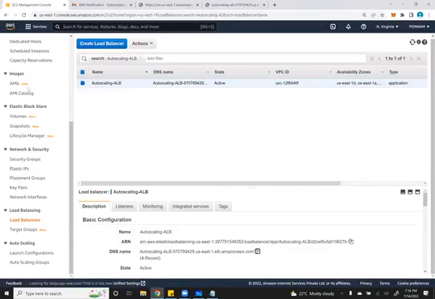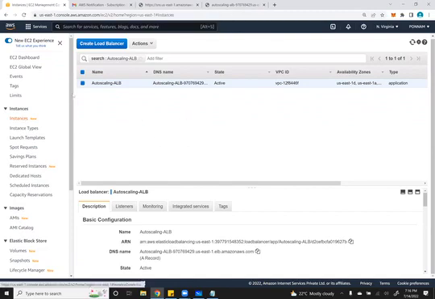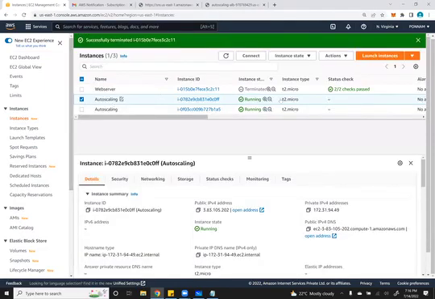Welcome to the auto scaling. Now, what will happen if I delete one EC2 instance? If I delete one EC2 instance from the auto scaling group, what will happen?